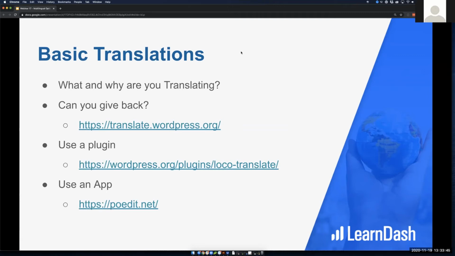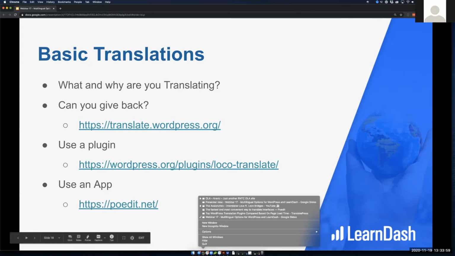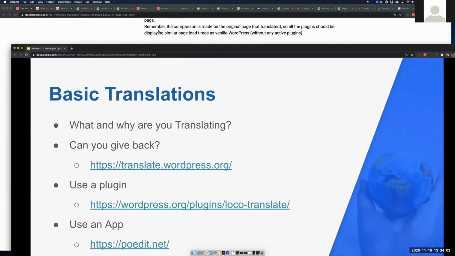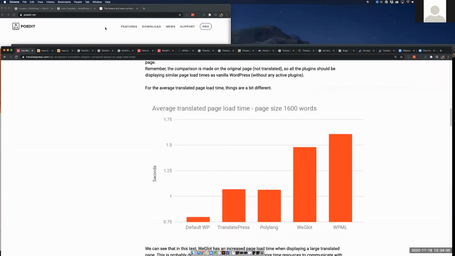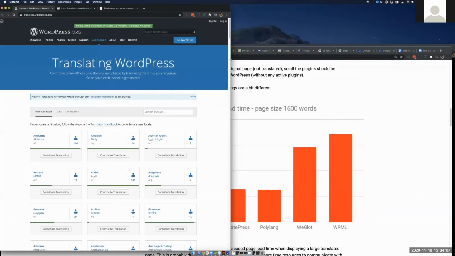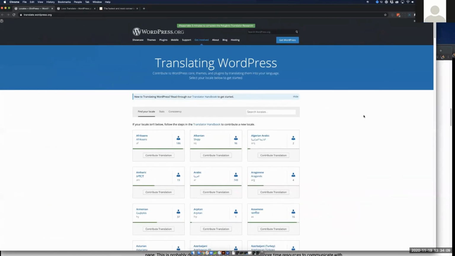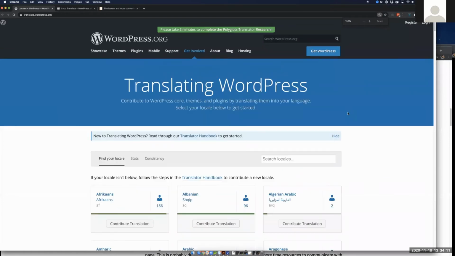But you can help translate plugins. So just like you can submit a GitHub issue, you can help translate languages and get credit and help translate plugins through this translate.WordPress.org site. So let's check that out. I want to show everyone that. And you can help with any language that you speak.